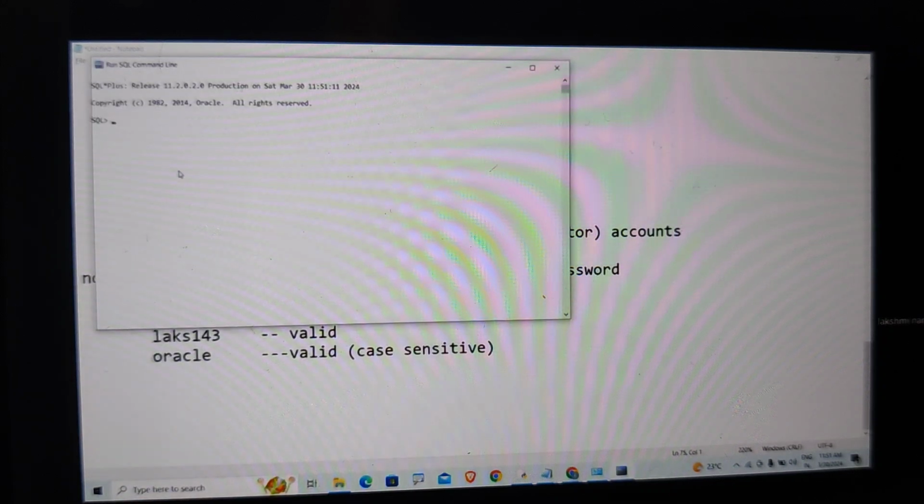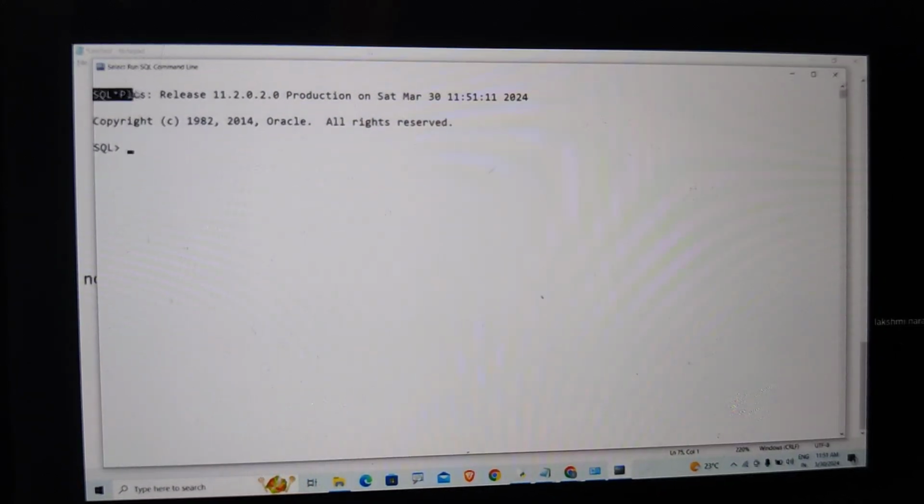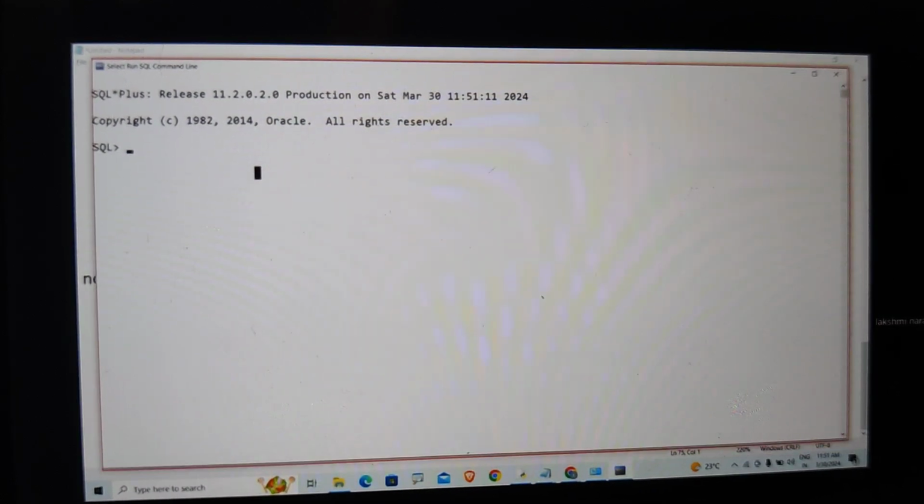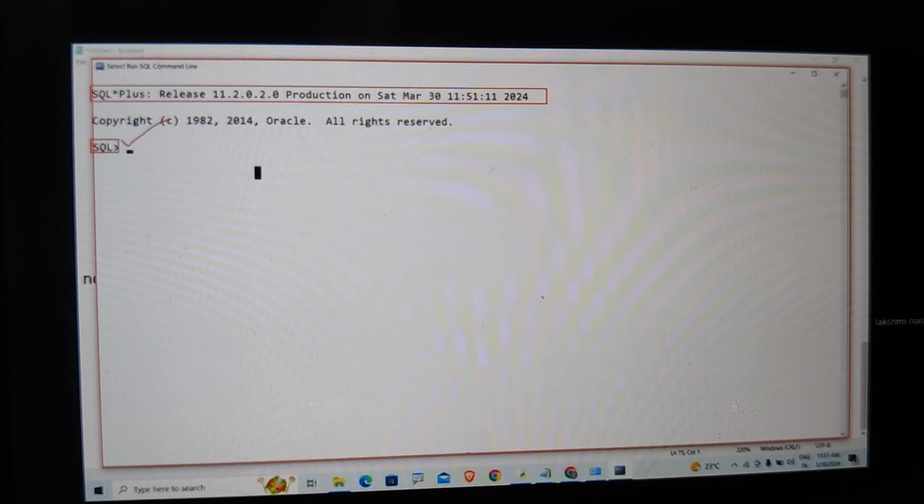So when you click on this one, we get SQL*Plus. SQL*Plus is a command line interface. This entire window is called a command line interface, where we write our SQL queries. What is SQL query, what is SQL? We are going to understand at a point of time. Here it is called the SQL prompt. This is SQL*Plus, release production, and this is where we are writing our SQL queries.